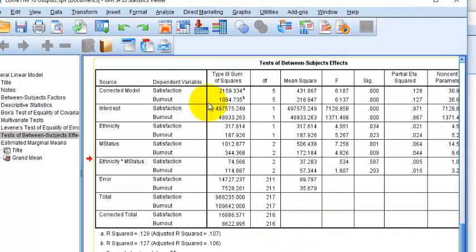Okay, so the overall MANOVA was significant. Now, that's not very indicative. It doesn't say between which groups. It doesn't tell you between which of the DVs either. It just says somewhere in there's a significant difference between the levels of your groups for your DVs. So we're going to go down to ethnicity first. For ethnicity, was there a significant difference in satisfaction? Yes, there was, because this number is less than 0.05. Back to ethnicity. Was there a significant difference between the ethnicities for burnout? Yes, there was.